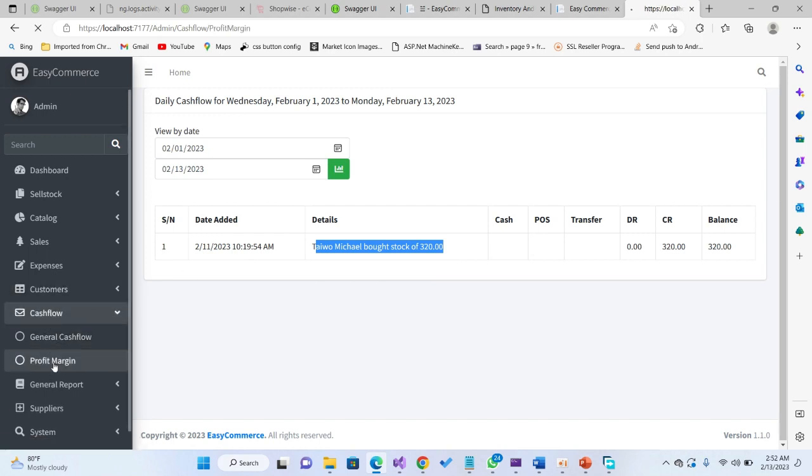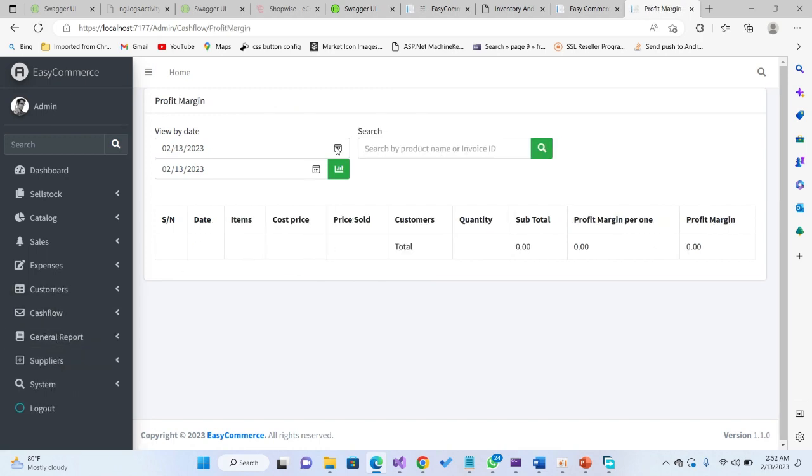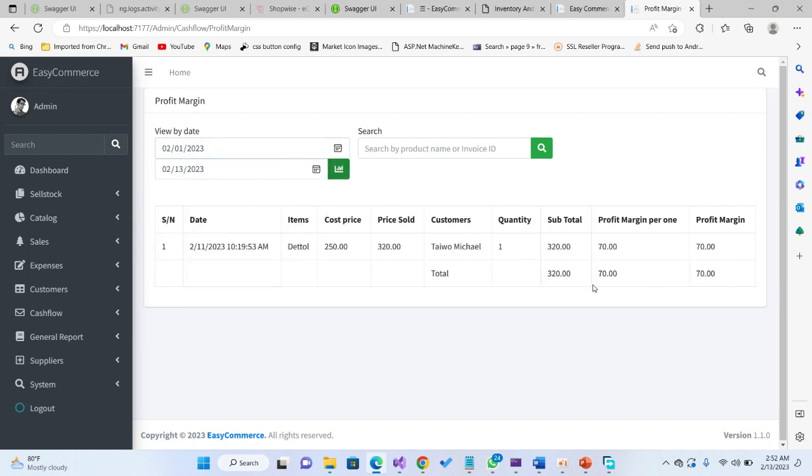Then at the end of the month, at the end of the day, at the end of the year, you can decide to calculate, okay, how much did I make for the month? You can click and view it. The total profit for the month is actually 70. And that is how to develop it.